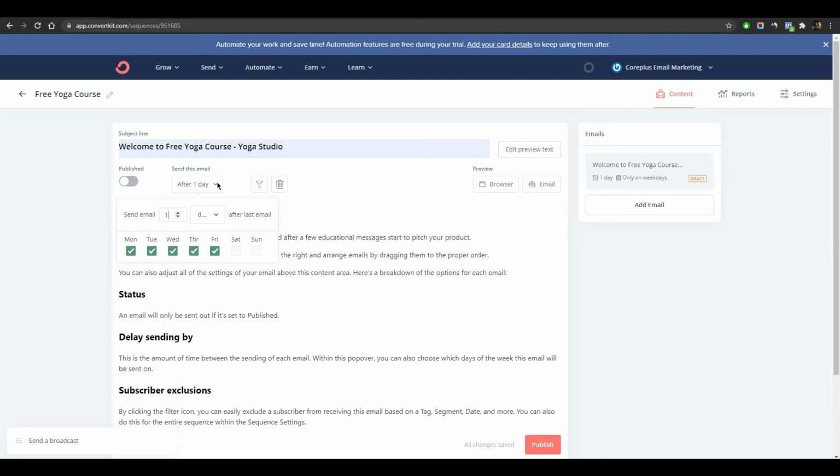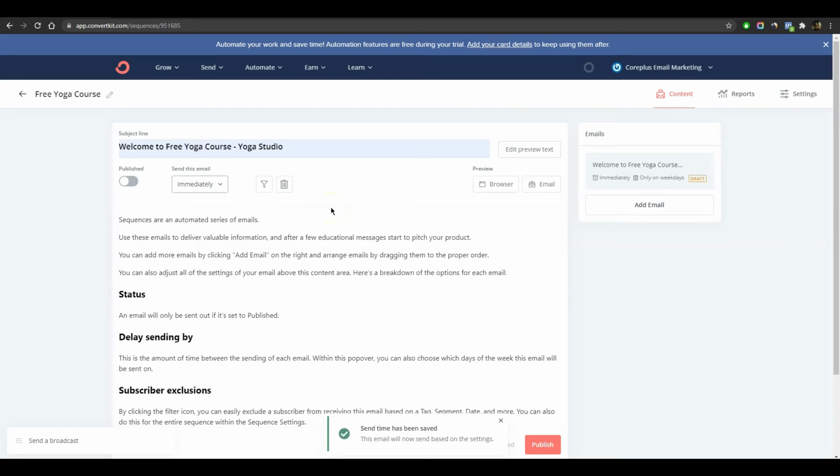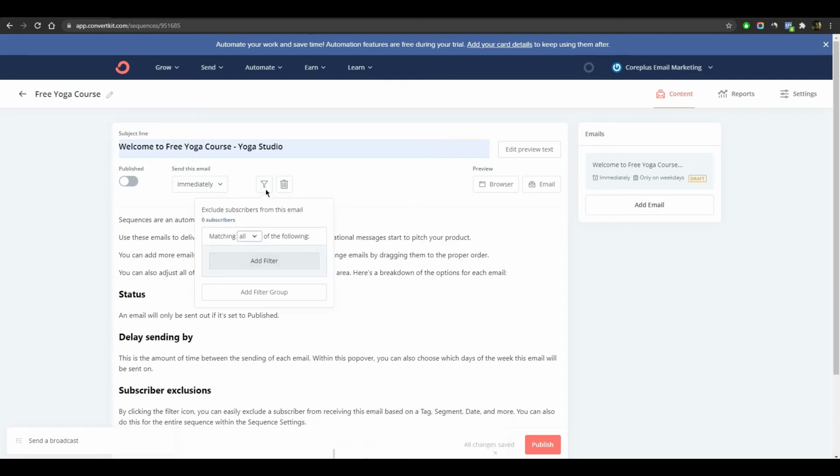This is our welcome email and we want to send it as soon as the user subscribes to our email course. So we can set this value to 0 to make it immediate. Next, if you want to prevent this email from being sent to some subscribers, we can define it here. Please note, we have just made the same settings at sequence level, which is applicable to all the emails in the sequence. So we do not want to set any filter at email level.